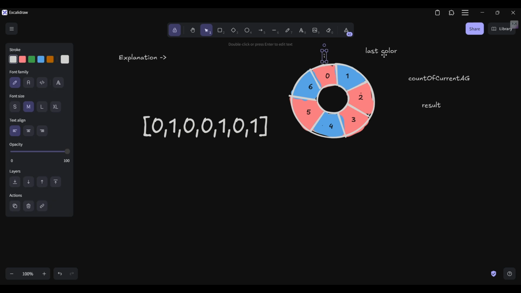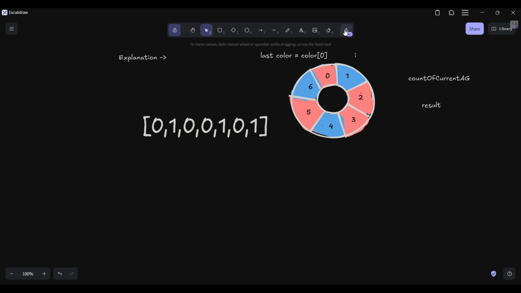Okay, and last color would be this. Sorry, we will start from this one, because last color we will simply start with. Last color would initially be simply color[0]. So simply the first element we will store in last color, that will simply be the first color. Then we will start from i here.